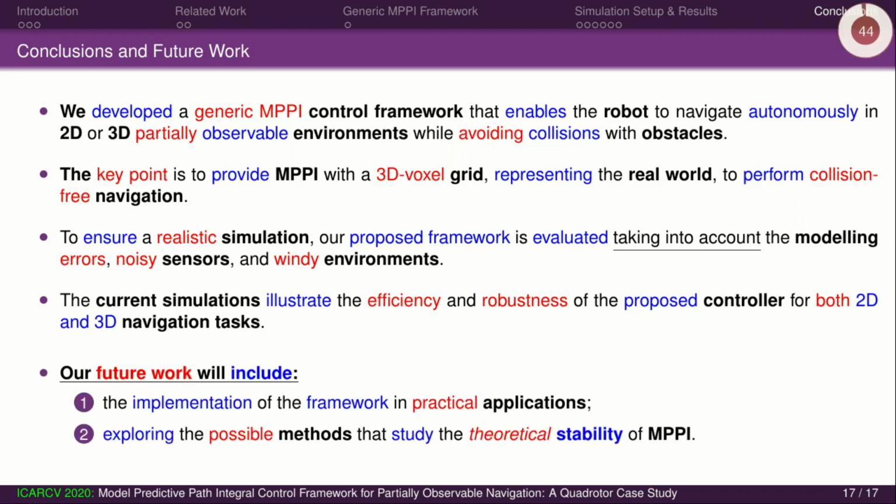Our future work directions will include first the implementation of our framework in practical application, taking into account dynamic obstacles, then exploring the possible methods that study the theoretical stability of MPPI, as up to now only the practical stability is achieved by tuning properly the parameters of MPPI.